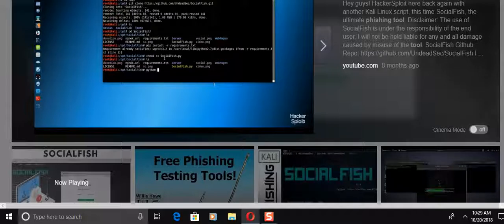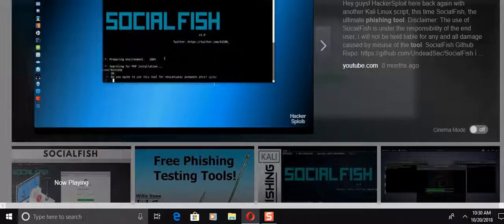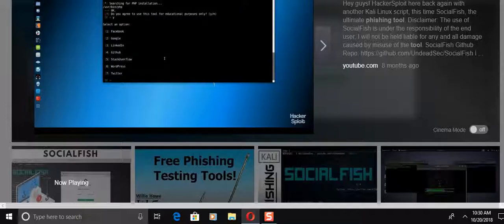So we're going to launch it by running python Spearphilshing. And there we are, voila, and it's going to start downloading NGRock. Fantastic. Give that a few seconds. Again, depending on your internet connection, it could take a while or it could go really fast. Now it's going to start preparing the environment, and it's going to ask you whether or not you agree to the terms of use, which in this case are to use this tool for educational purposes, which is exactly what I'm doing. So I'm going to hit yes.